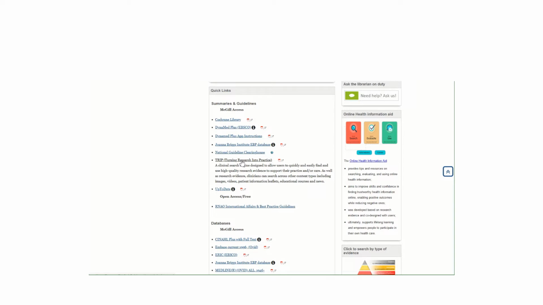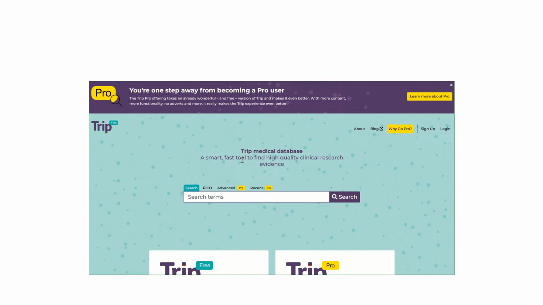You can also search TRIP via the public version of it, and in that case you would just Google TRIP database and it would take you right there. But then you would not have access to all of McGill resources. So here we are at the TRIP database. It's a pretty simple interface.